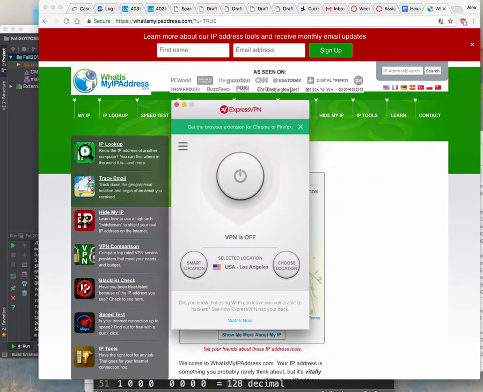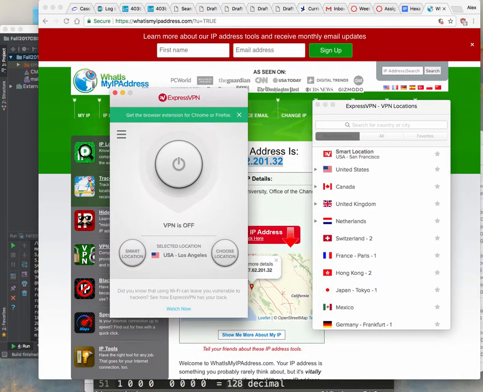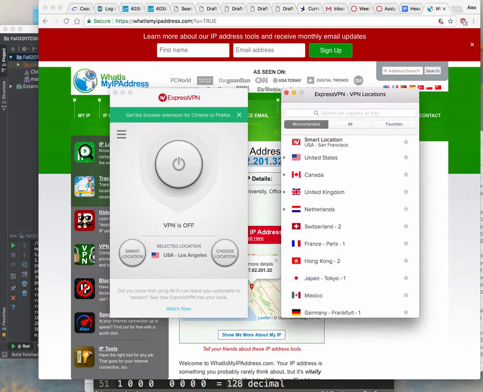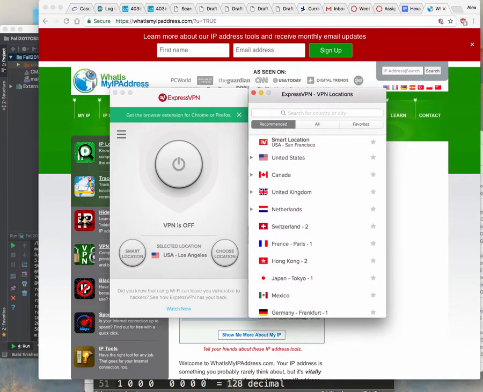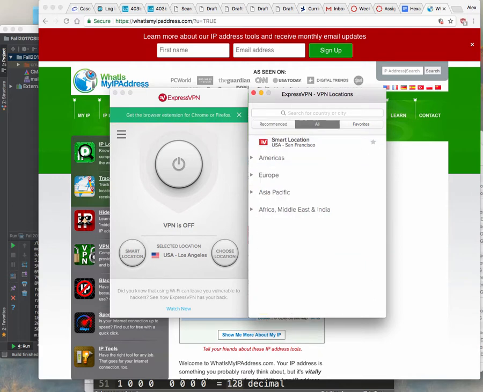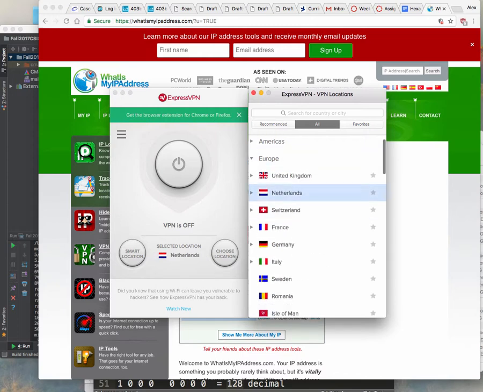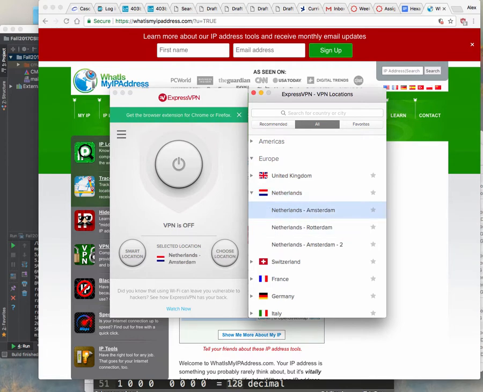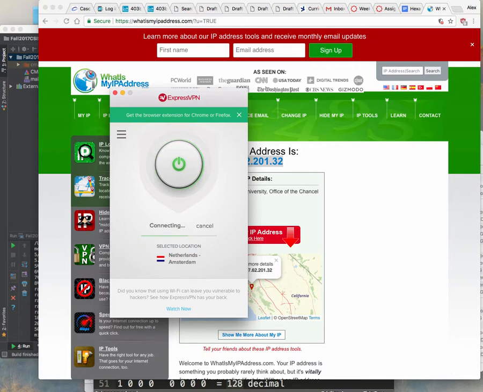So let's say I want to go in there. I'm going to choose my location. Don't ask why I have this, right? I never download things illegally. I have all kinds of countries in here, so give me a country. Netherlands, got it. Where do you want? Amsterdam. Let's go to Amsterdam. I'm in Amsterdam now. Hold on, let me turn this on.